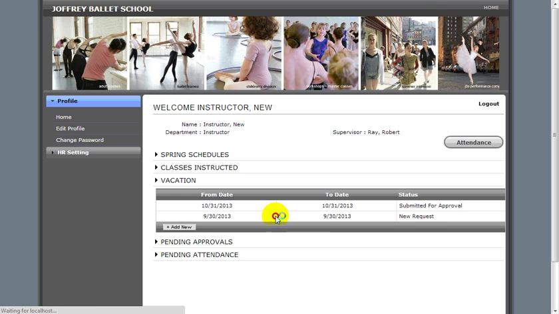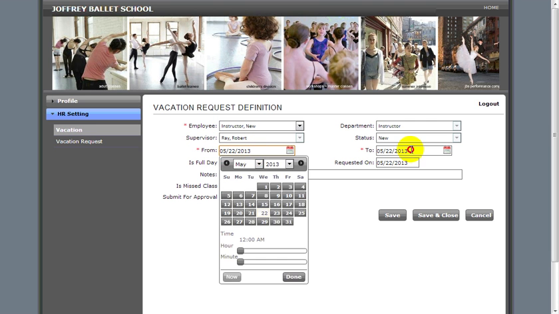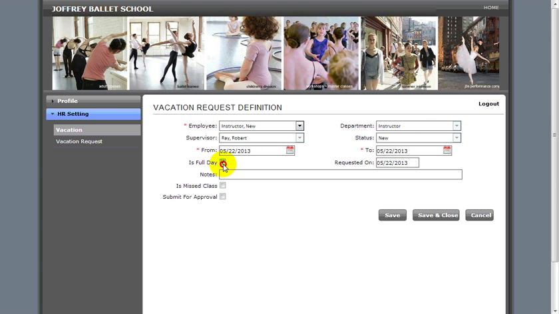On clicking the Add New, a new window will pop up through which vacation request can be submitted to the supervisor. The basic details here are from date and to date and is full day, which is to be checked if vacation is for full day. If not checked, it means the employee is on half-day vacation. There is a Submit for Approval checkbox here.